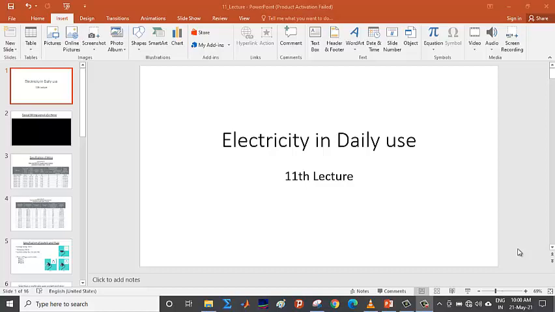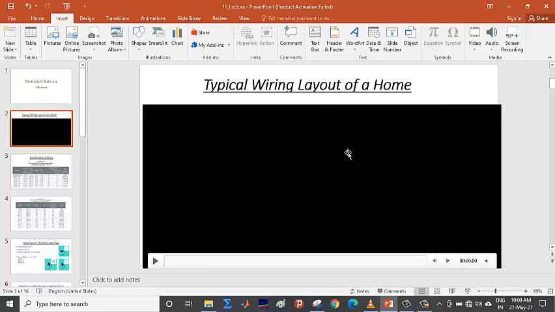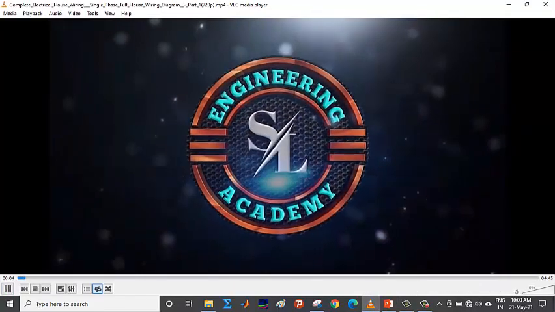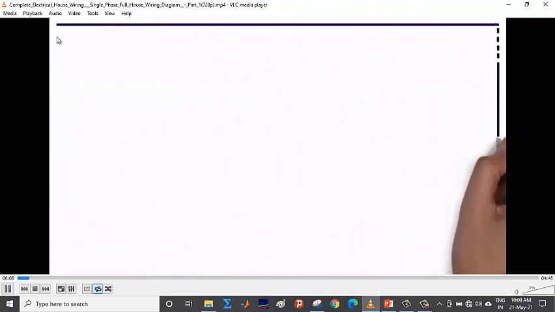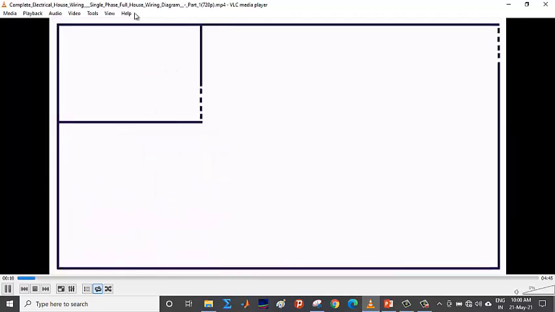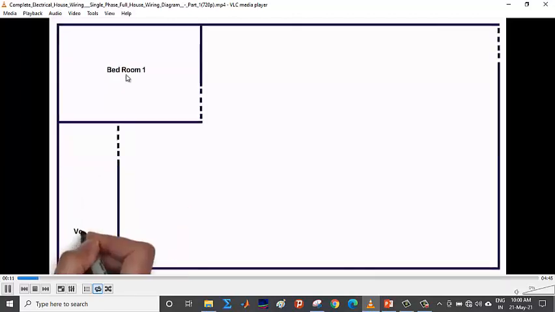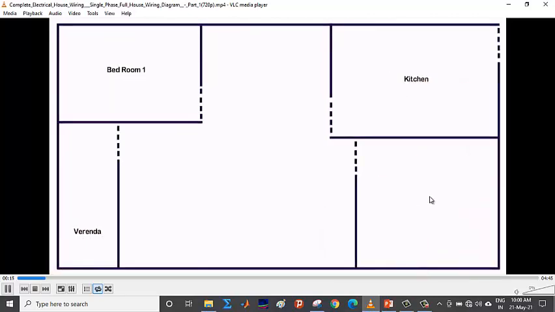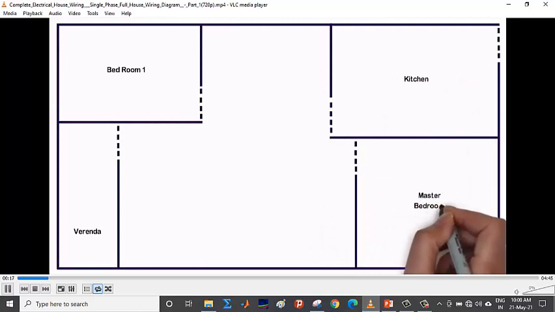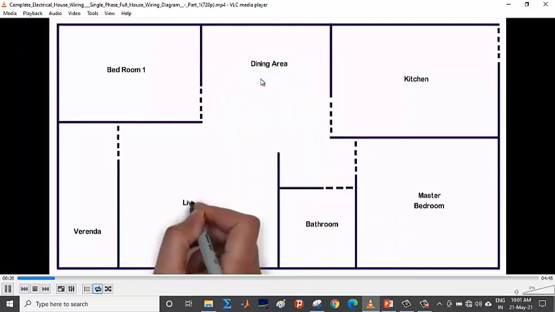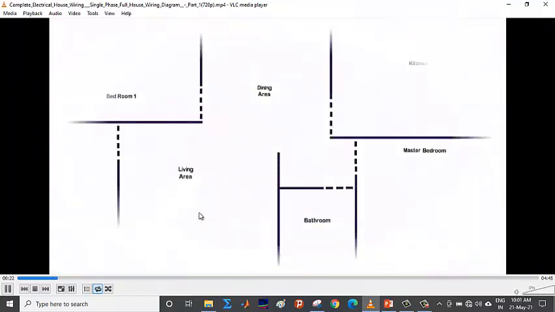Today we'll start from the typical wiring layout at home. Let us start with this. Let us first make a block view of the home and try to differentiate the different rooms. Let us say this is bedroom 1, this is veranda, this is a kitchen, this is master bedroom, this is bathroom, this is a dining area, and this is the living area.